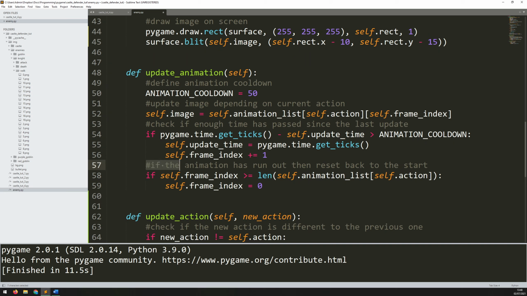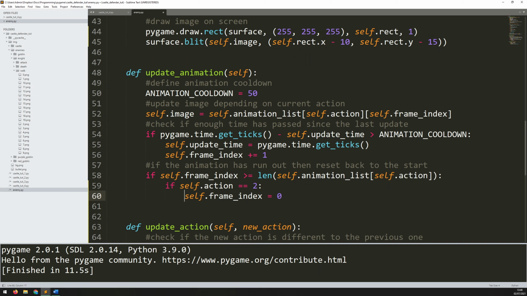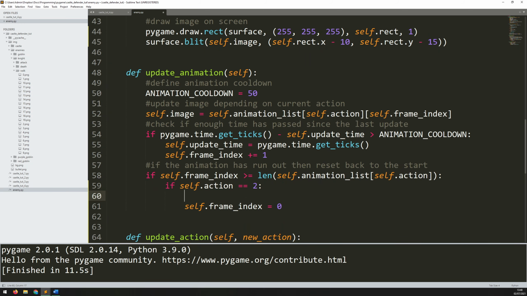This part here is the section that handles the animation resetting. Essentially it's saying that if the frame index, which is the index of the animation list, has reached the end of the list, then we reset it back to 0 and the animation starts over again. But I don't want that to happen if the enemy has died. So I need to add an if statement here. If self.action is equal to 2, which is the death animation, then I don't want that to happen. So I'll just put pass in here for now. I'll add that code in a second. But I'll say else. So if the animation is anything else, which is either a walking or attack animation, then continue as before. Reset the animation back to 0 and just keep looping through it.